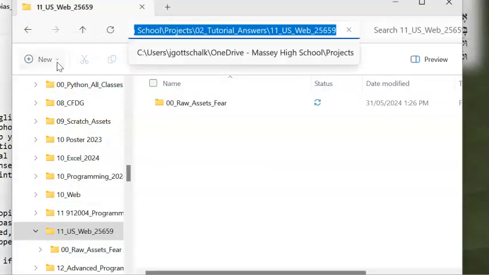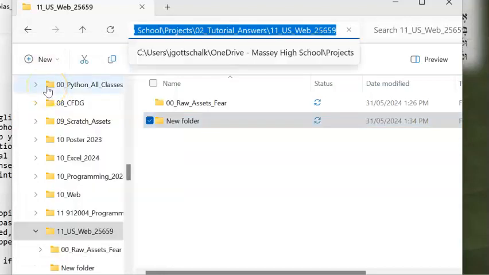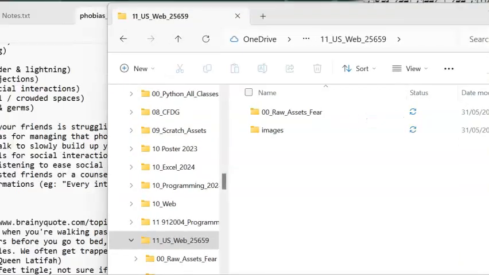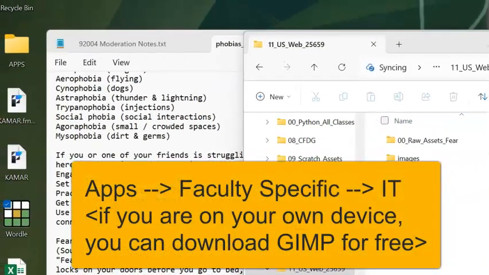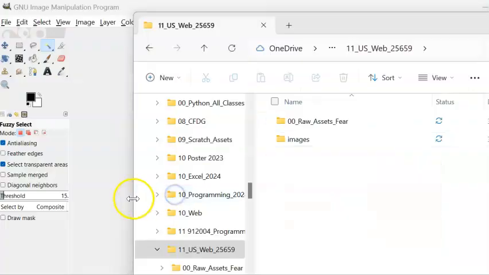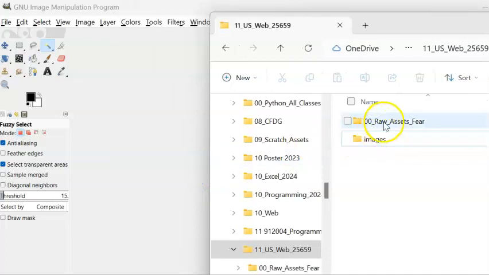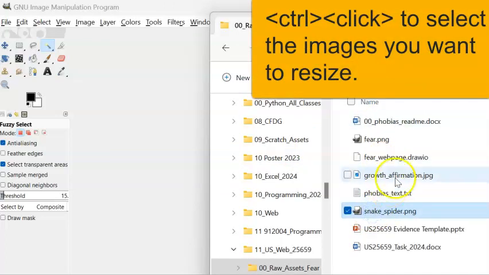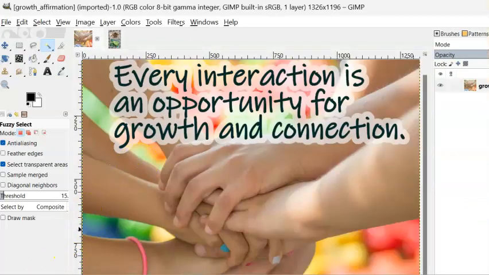To begin, please go into your folder, make a subfolder, and call it Images. Then you'll want to go into GIMP. You can find GIMP in Apps in the Faculty-Specific folder in the IT subfolder. Once GIMP is open, navigate into the Raw Assets folder, and we want to take our snake image and our growth affirmation image and drag both of them into GIMP.